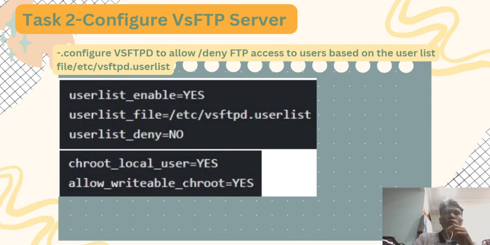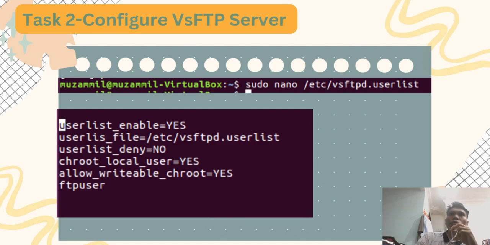So this is for the requirement that we have to configure. And for this, the command that we have to configure in there is sudo nano /etc/vsftpd.userlist. So in this file, this information will appear: userlist_enable=YES, userlist_file=/etc/vsftpd.userlist, userlist_deny=NO, chroot_local_user=YES, allow_writeable_chroot=YES, and FTP user.